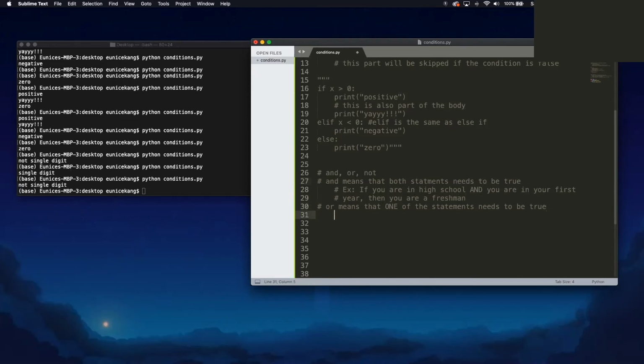So if I said, as an example, if you are a junior or you are a sophomore, then you can take the PSAT. So you could be a junior and not be a sophomore, and this statement will still be true. Then you could take the PSAT. You could be a sophomore and not a junior, and you can still take the PSAT. However, if you're neither a junior or a sophomore, then that secondary follow-up statement is going to be false.